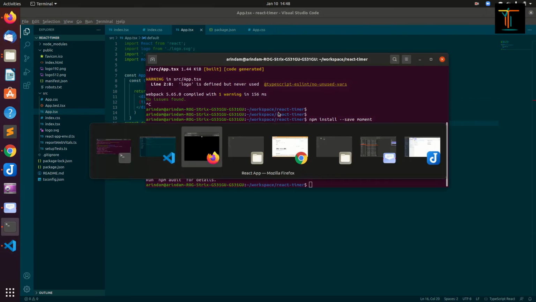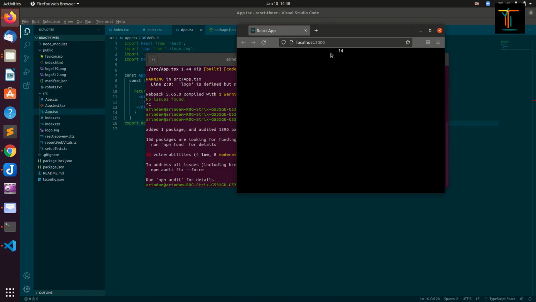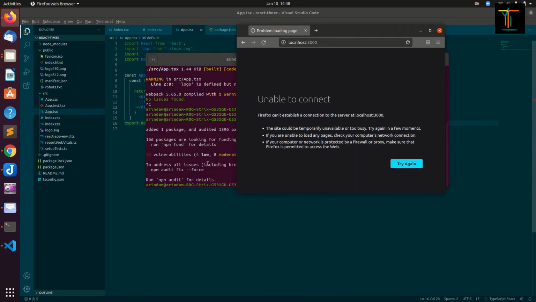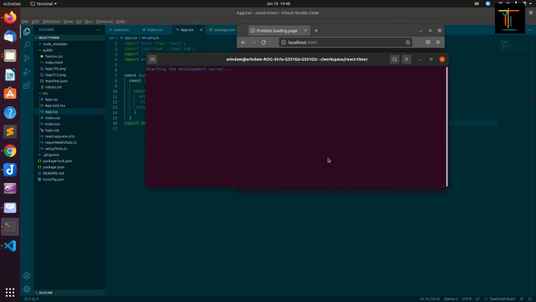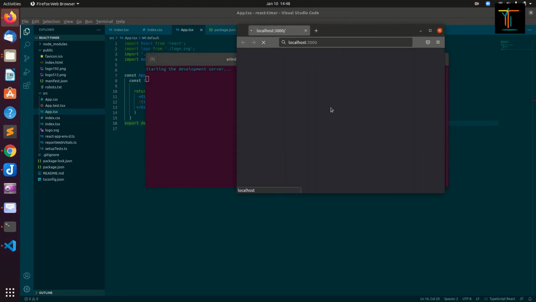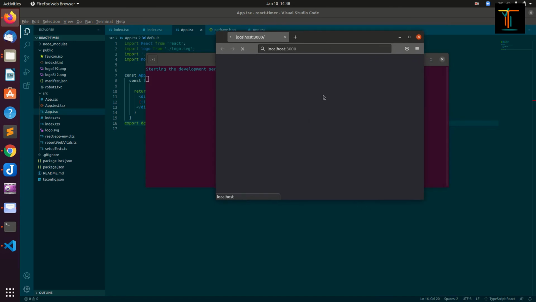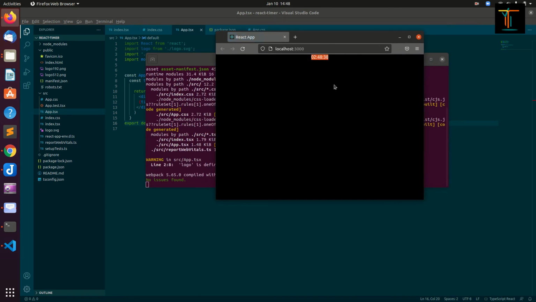So now if I go back to my UI and refresh it, sorry, I have to start this first. So if I do an npm start, you can see once it started, you can see my latest time here. So you have 0 to 48 and 38 seconds.